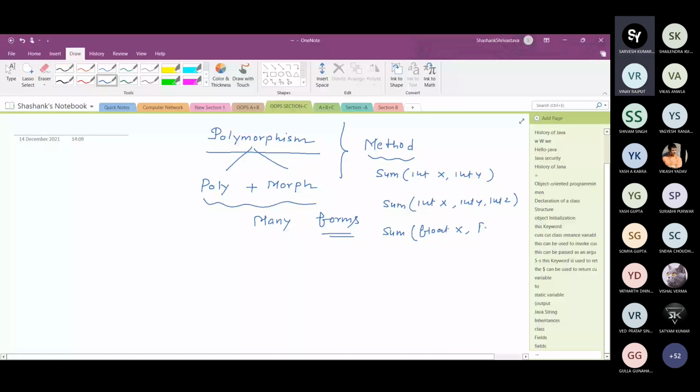Here you can see that the method name is same, but it will perform different operation. The second will perform different operation. Different operation means, however, the operation is same, but actually operation is performed on 3 parameters. Here the operation is performed on 2 parameters, and here the operation is performed on 2 parameters but of different type. Okay. So here, if a method behaves in different forms, so this is the example of polymorphism.